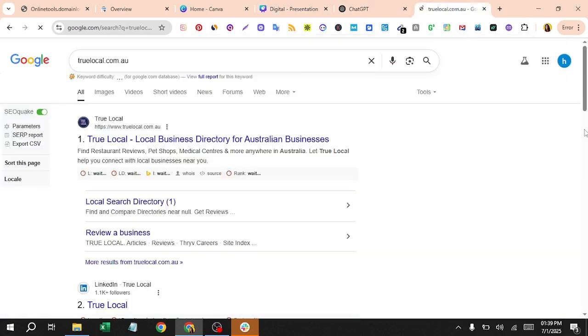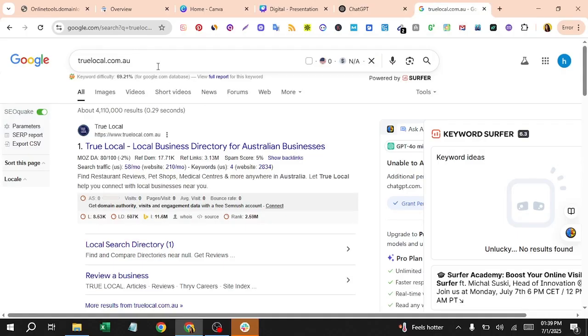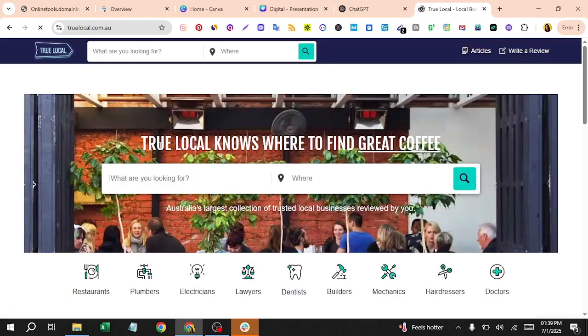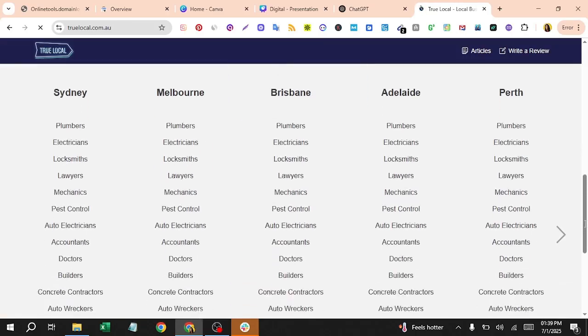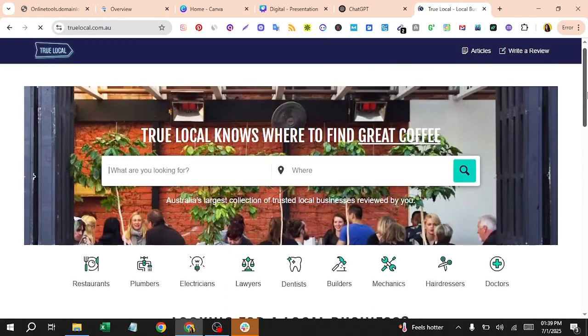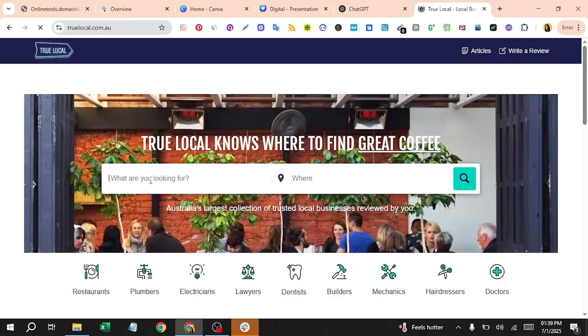So what you need to do is come to Google and search truelocal.com.au. AU refers to the specific country, which is Australia. Open this up. Here you can see this is the whole website. This is basically a web directory, right? So you can search your niche. If you're a graphic designer, you can search it. If you're a digital marketer, you can search it.